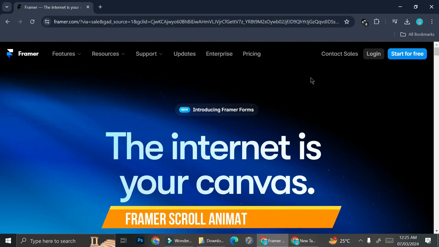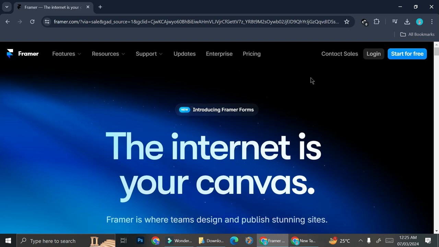Hi everyone, in this tutorial I'm going to show you how to create a scrolling effect as well as any other animation on Framer. If you're not familiar with Framer yet, basically Framer is a website or a platform that allows you to create and publish sites. So if you would like to create a website of your own, whether it's for your work or maybe for your personal website just to write about things, you can try Framer as one of your options.